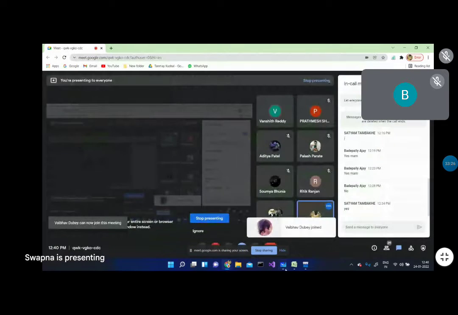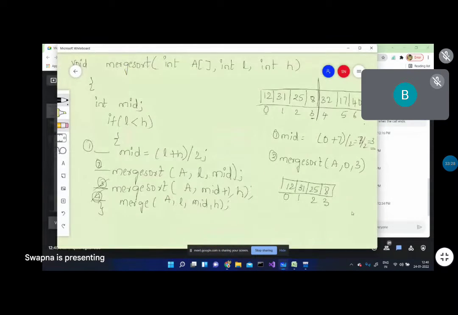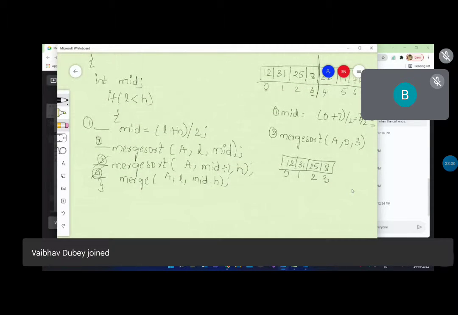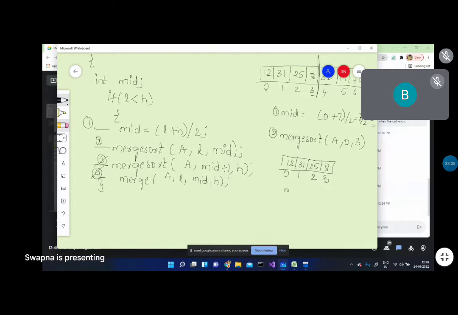Yes, 0. What is the high value? 3. So low is less than high. So what do I have to calculate? Again I'm coming to the mid position. Mid equals 0 plus 3 by 2. 3 by 2 means 1.5, with the floor operation it becomes 1.